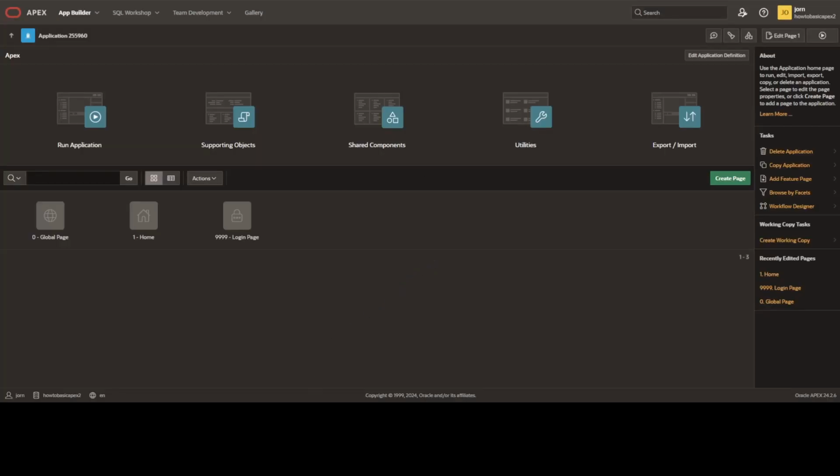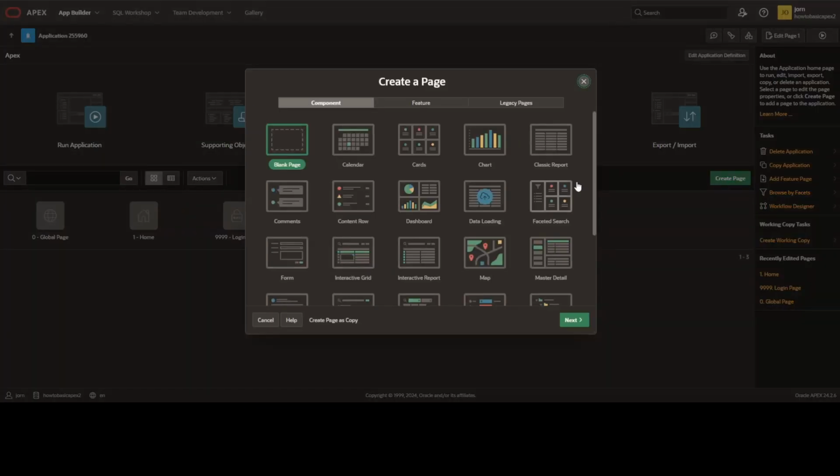Here you have an overview of all your pages. To create a page, click on Create Page. Here you have all the different pages in Apex, which all have different functionalities. The ones we are going to talk about today are blank pages, classic reports, forms, interactive grid, and interactive report. Starting off with the blank page.